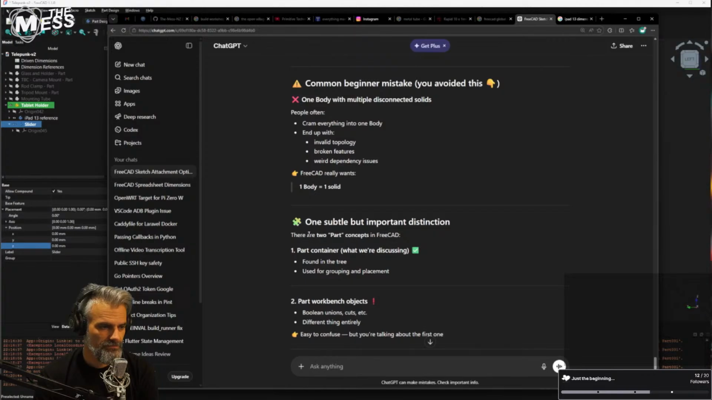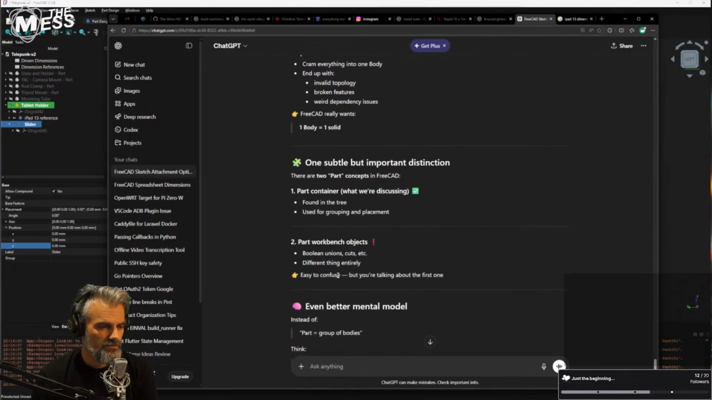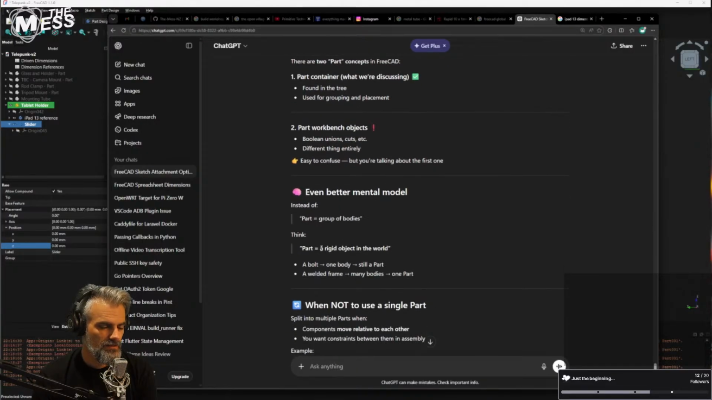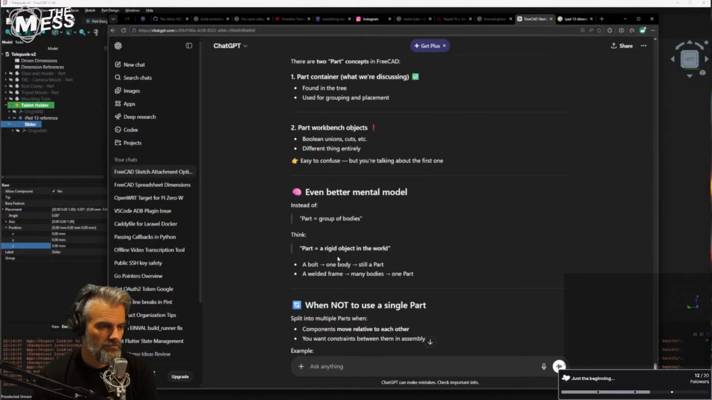It's like, yeah. There are two part concepts in FreeCAD. Part container, what we're discussing, found in the tree, used for grouping. Part workbench objects, booleans. But you're talking about the first one. Yep. Even better mental model. Part is a group of bodies. Think part is a rigid object in the world. Yeah, right. So even a bolt, with one body, is still a part.